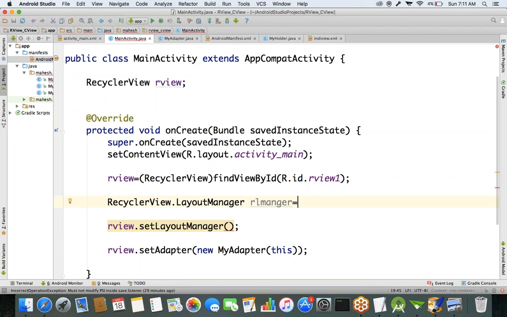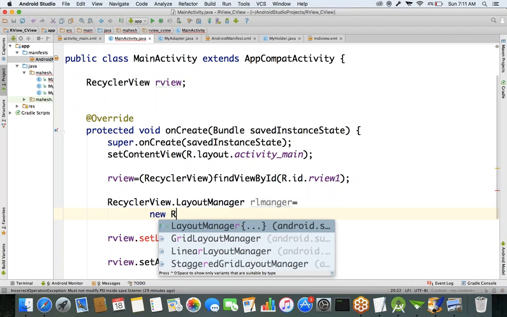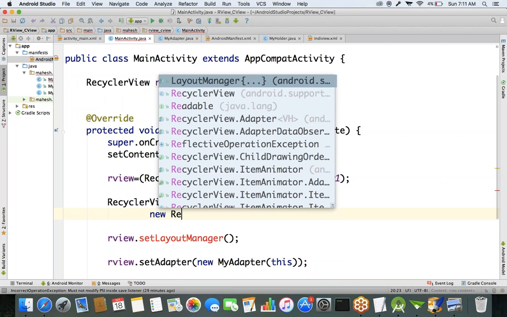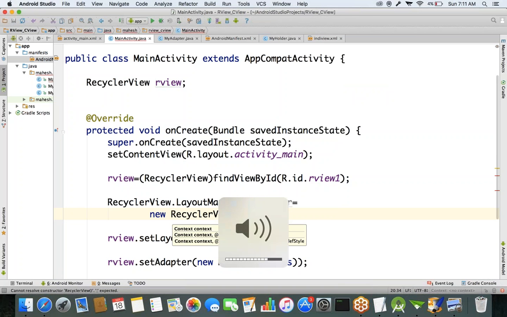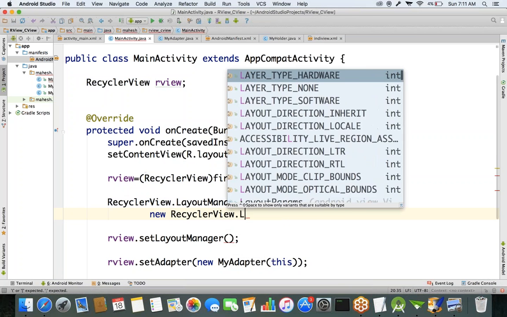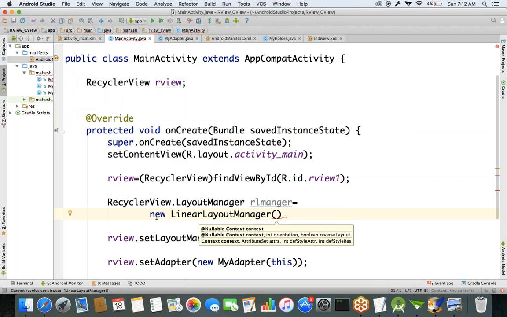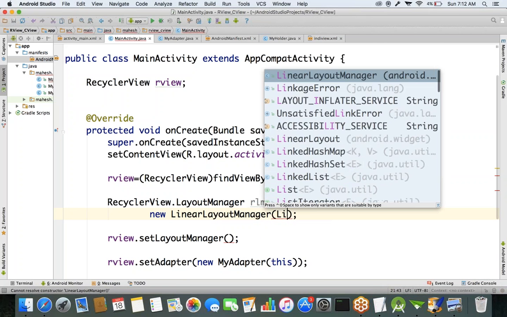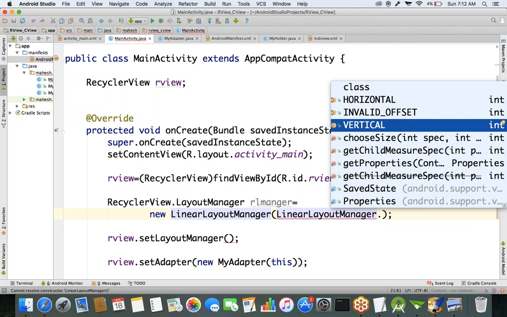RecyclerView.LayoutManager is equal to new RecyclerView... or directly, there is a class called LinearLayoutManager. Create the object for LinearLayoutManager. RecyclerView.LayoutManager is equal to new LinearLayoutManager, and we have to specify the orientation. I want to present the UI in a list format.